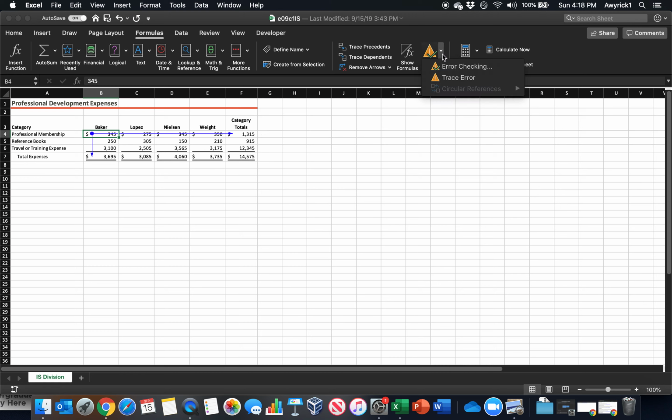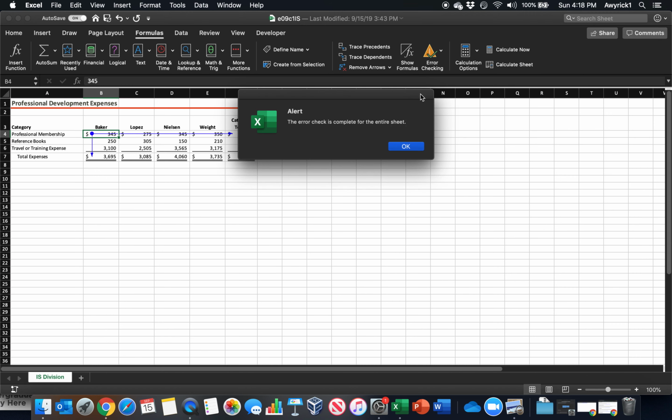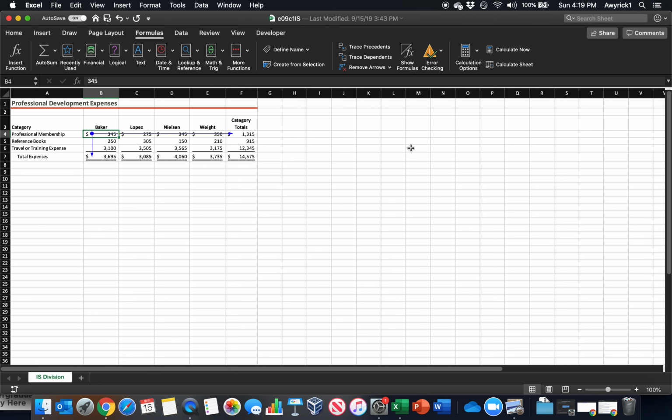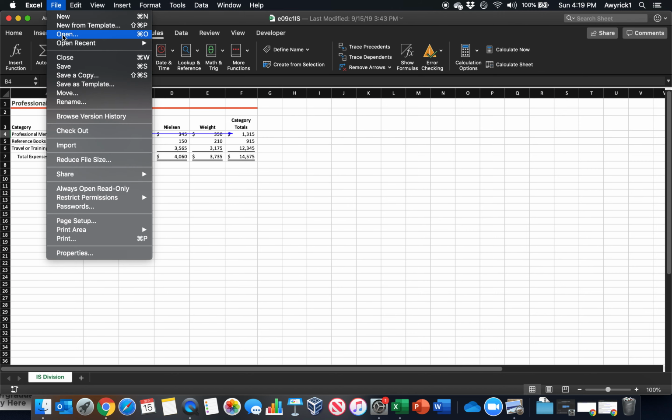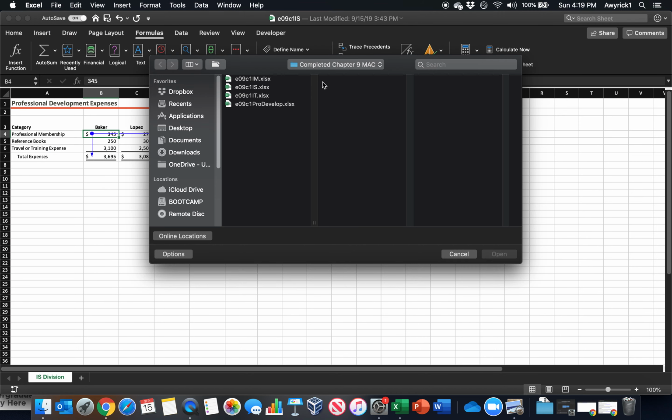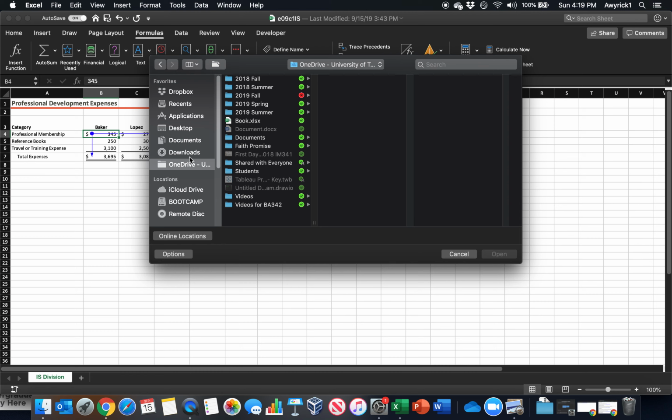But let's find the errors that are in this workbook. So let's click on this big caution sign, error checking, and say, tell me where these errors are. I've already done this, so they're not going to be in here. Hold on. We'll open one that hasn't been done yet. Bear with me 1 second. You can tell I practiced this before I talk to you, so hang on 1 second. I'll find one.